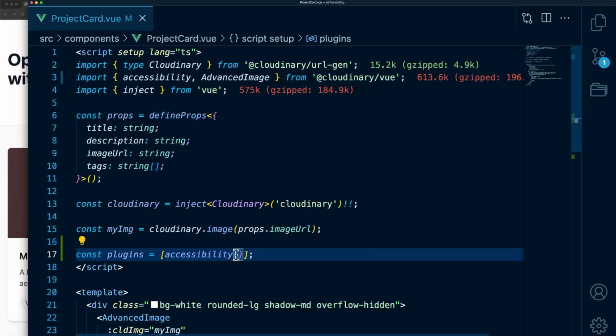We can pass configuration options to this plugin by specifying one of the predefined modes, such as monochrome, darkmode, which is a default, brightmode, or colorblind. Let's add colorblind to our plugin.